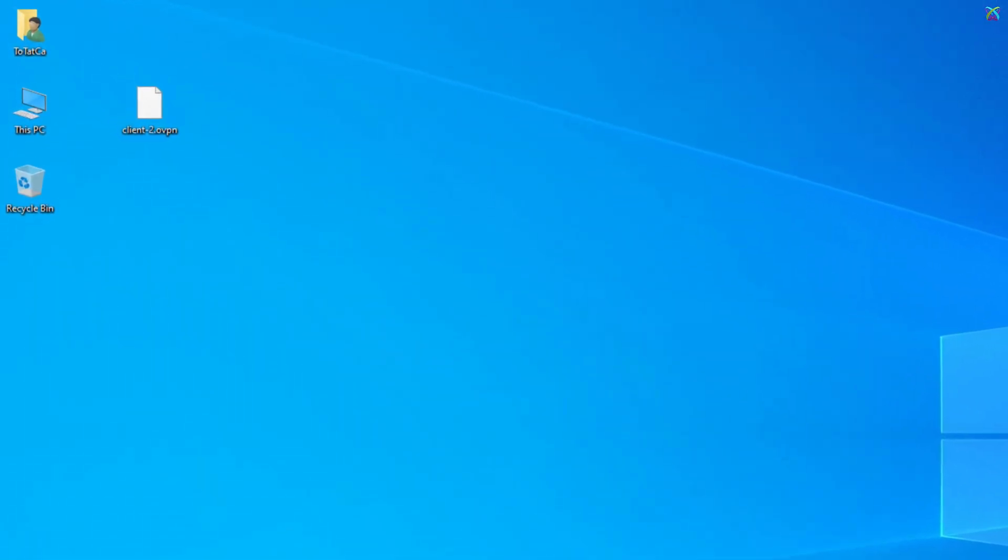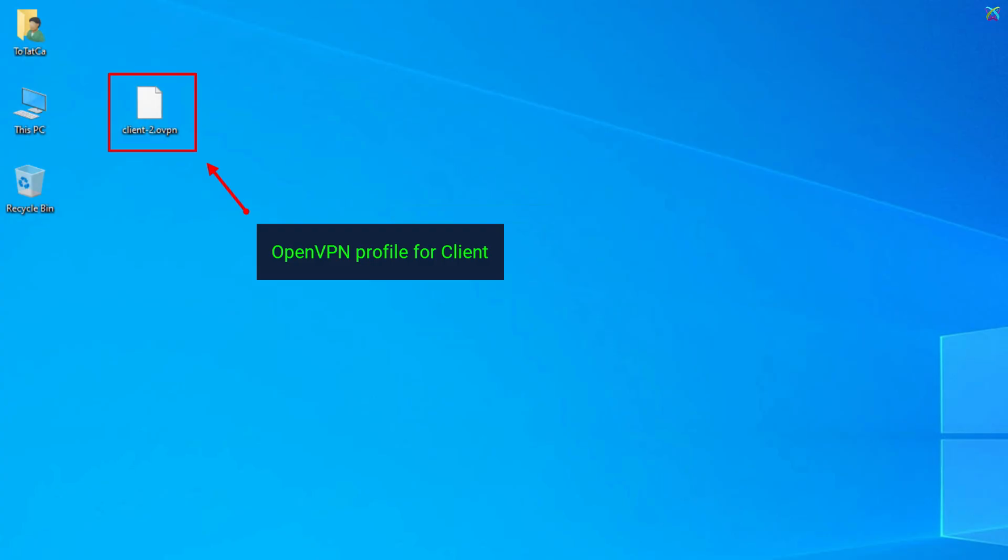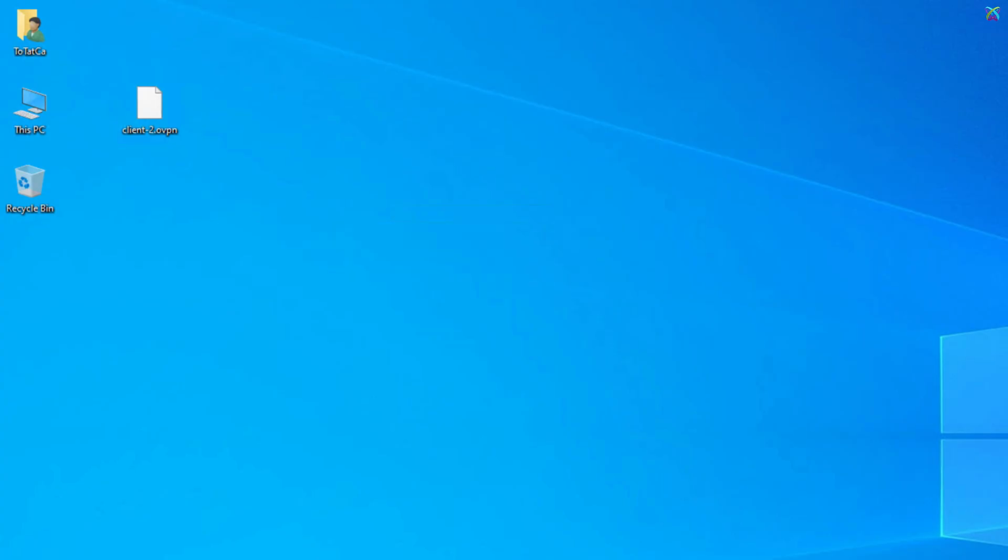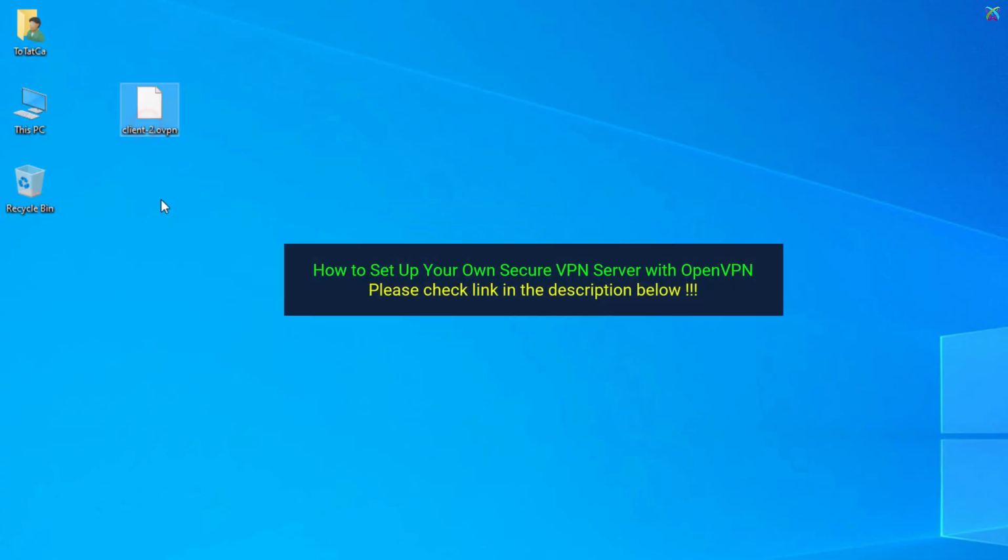First, on Windows, let's assume you already have your OpenVPN client configuration file, also known as the OVPN profile. You can build your own OpenVPN server as well, and I've placed a full setup guide in the description below in case you need it.